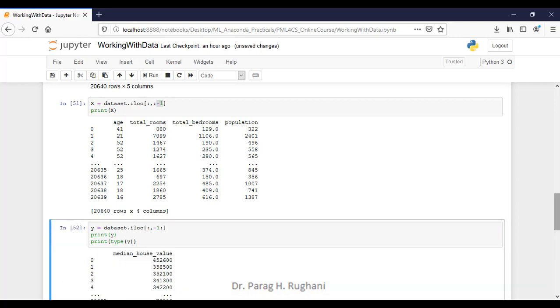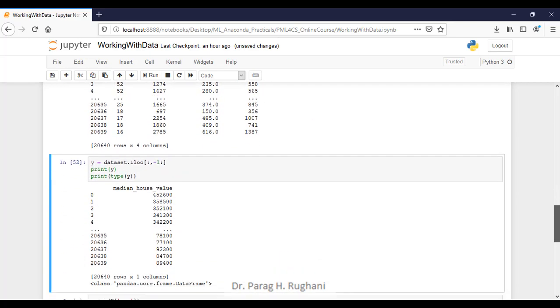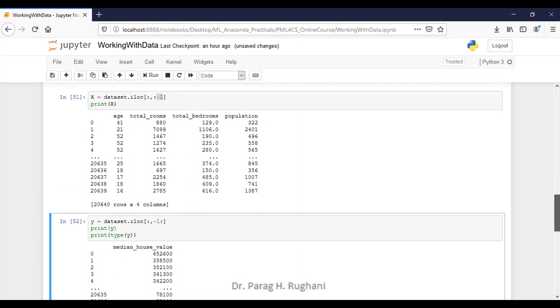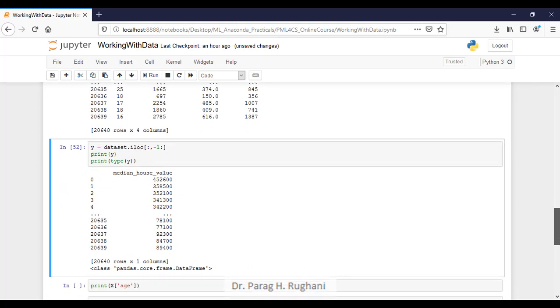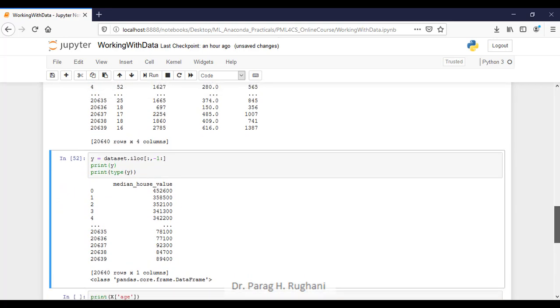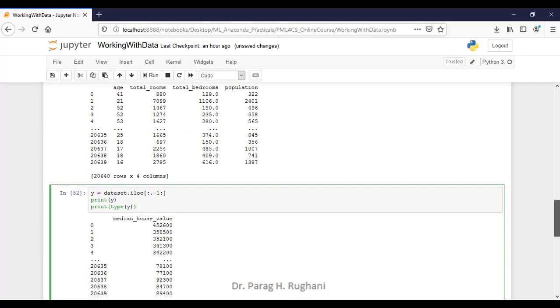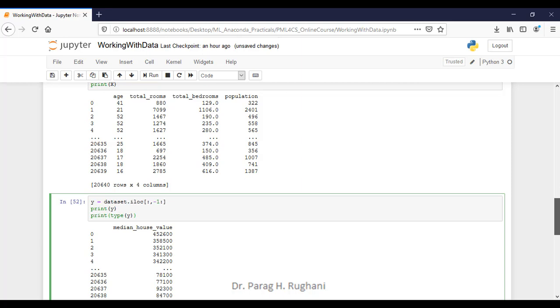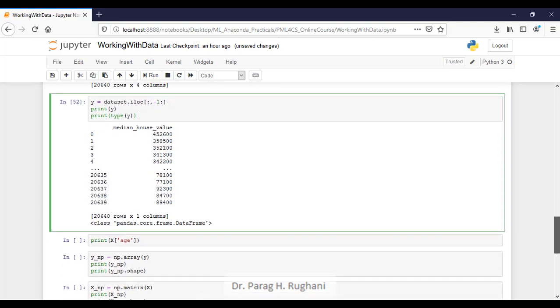So once you print Y, you will have only 1 column. Your data, which had 5 columns, is now split into 2 different variables. One is called X, having 4 columns and 20,640 rows, and Y, which has now 1 column and the same number of rows. This is a type of data frame, so I just wanted to show you what type of variable Y is, and it can be seen by running the command type(Y). So you have all the data divided into 2 parts: the first part referring to the first 4 columns and all the rows, and the second part as the last column.